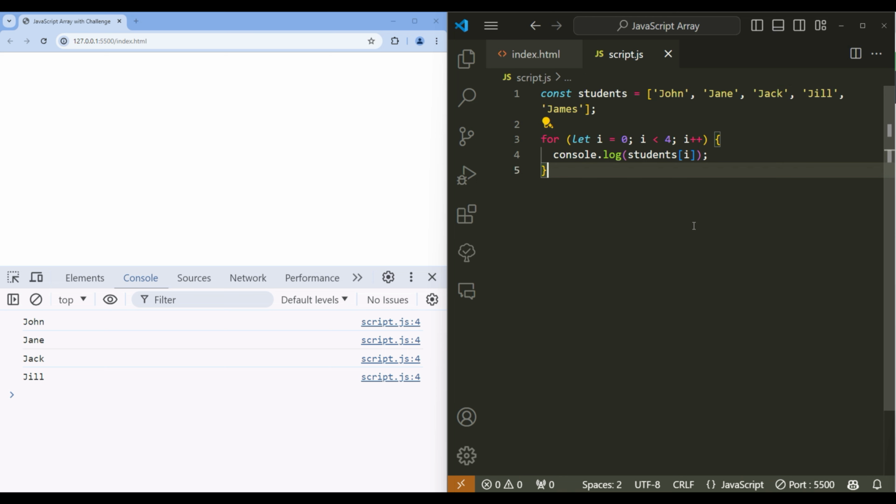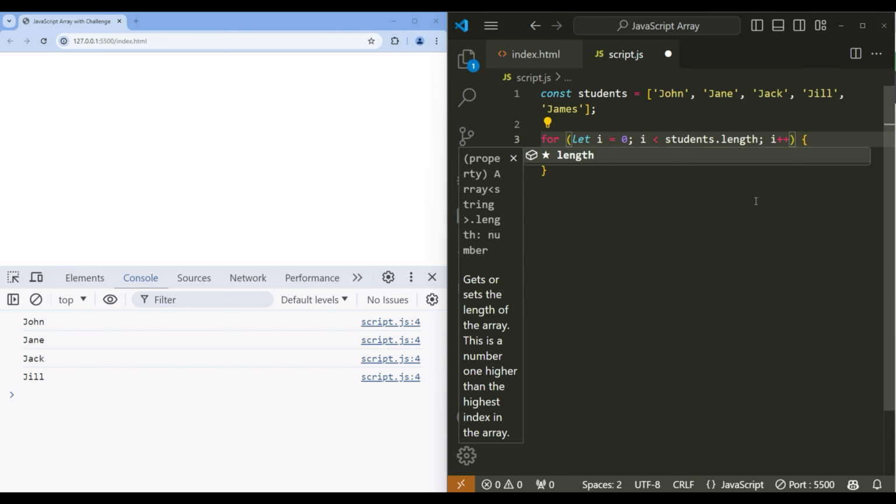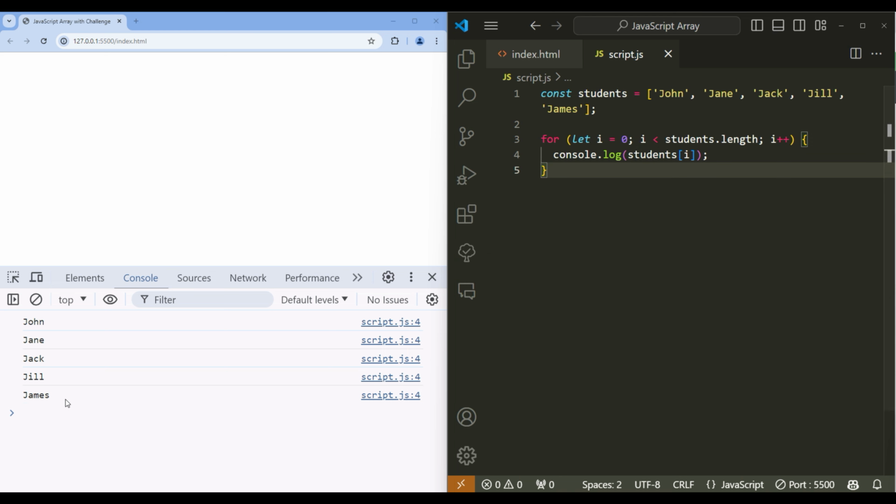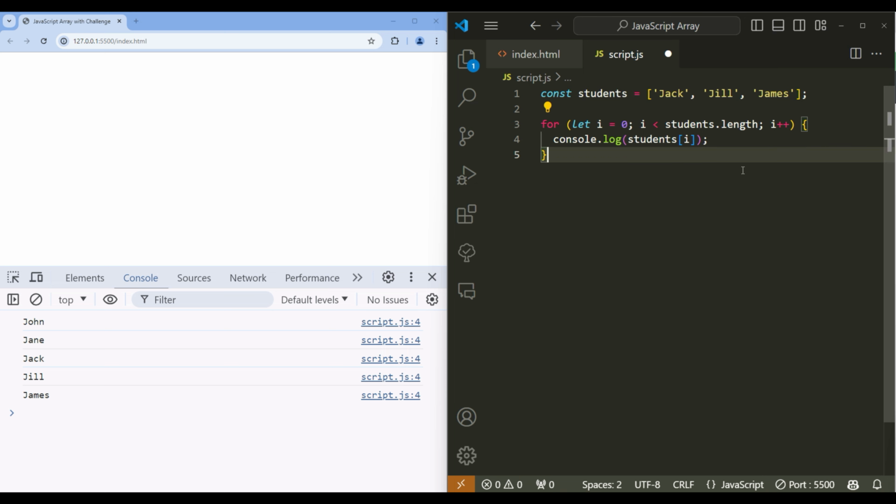So instead of using a static number, we can use the length property, which helps to return the number of elements in an array. So instead of using the number 4, we can use students.length. If you check the preview again, you can see the new student has been added over here. Now, it doesn't matter whether you add or remove elements in an array because it should work dynamically.